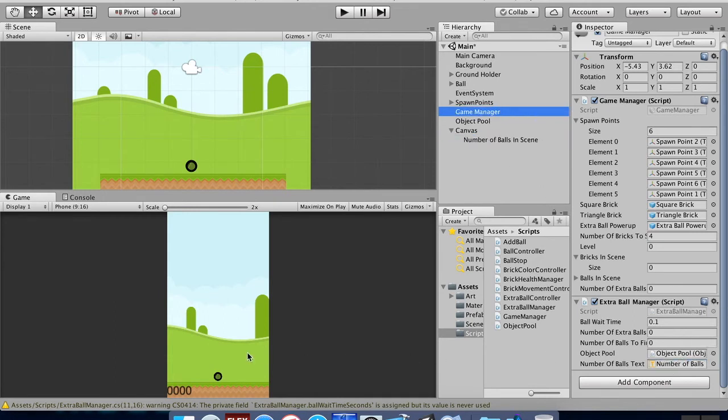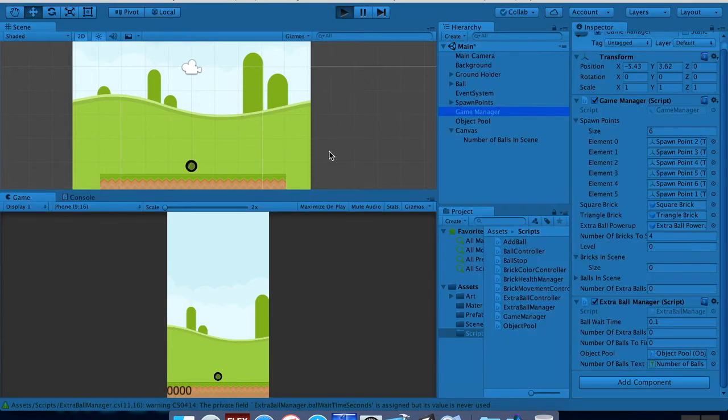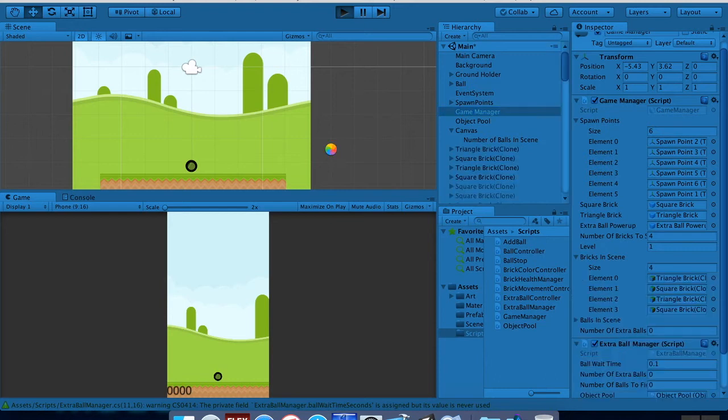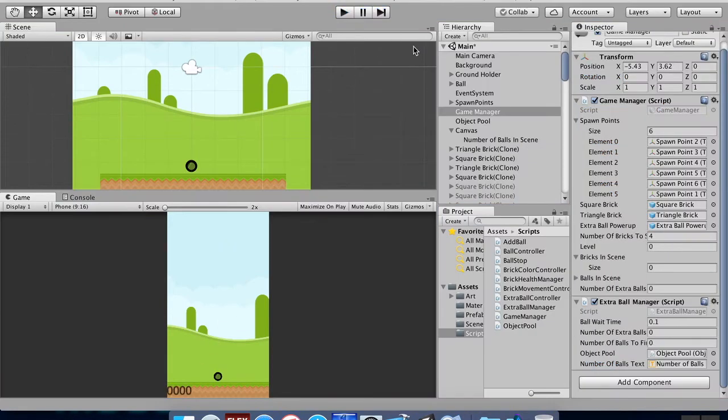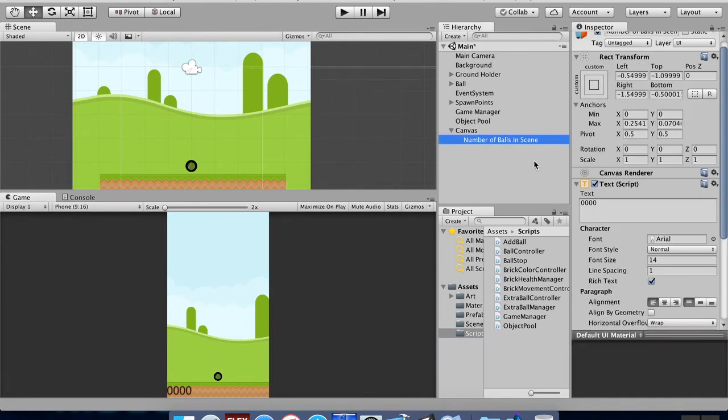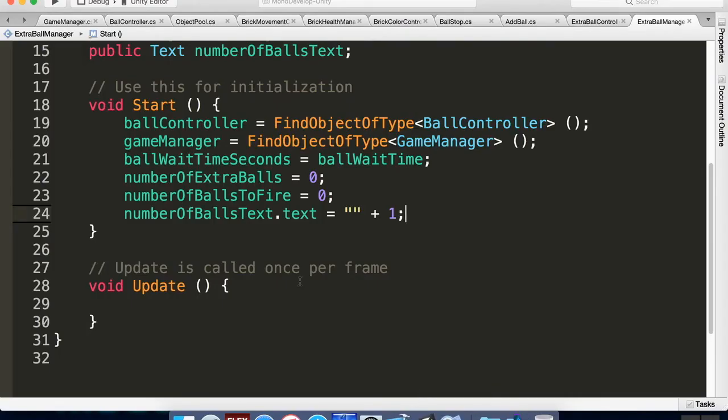So what should happen now when I hit play is this should turn from being 4 zeros to being 1, if it's accessing the text correctly. So I'm going to hit play, and there we go. I've got 1 ball on scene. I'm also going to change something on this text. I'm going to make it right justified. Cool. So back in here.